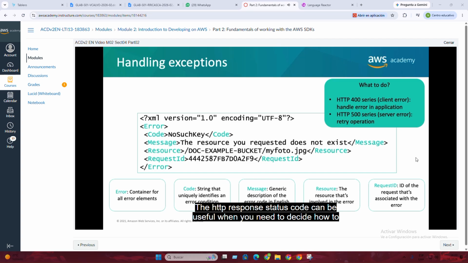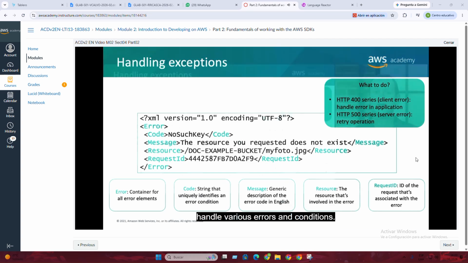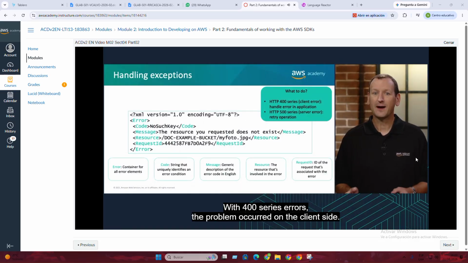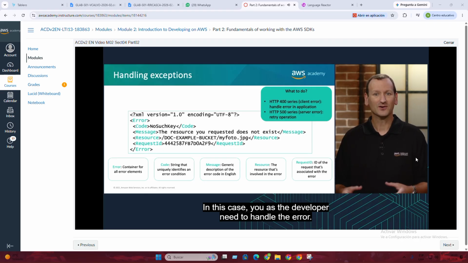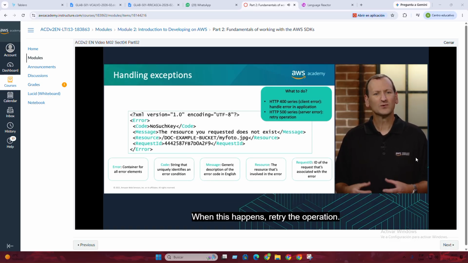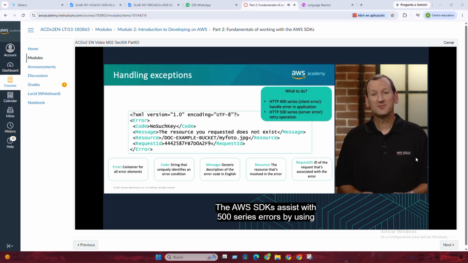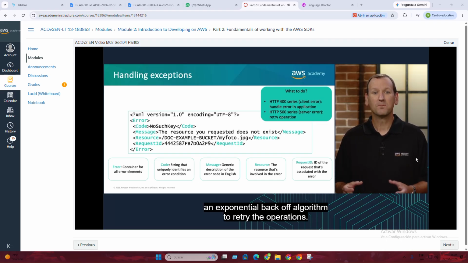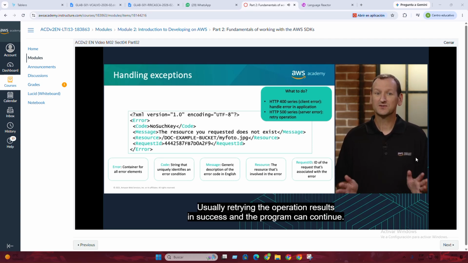The HTTP response status codes can be useful when you need to decide how to handle various errors and conditions. With 400 series errors, the problem occurred on the client side. In this case, you, as the developer, need to handle the error. With 500 series errors, the problem occurred on the service side. When this happens, retry the operation. The AWS SDKs assist with 500 series errors by using an exponential back-off algorithm to retry the operations. Usually, retrying the operation results in success, and the program can continue.